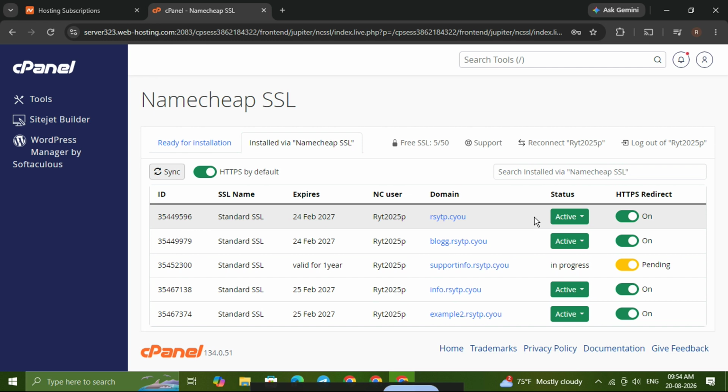Keep in mind that the installation can take up to 30 minutes to complete, so if you don't see it right away, don't panic. Just give it some time and refresh the page later if needed. After the certificate is active, you may also want to test your website in a browser to make sure the secure padlock appears next to your domain. That's a good final confirmation that everything is working properly.